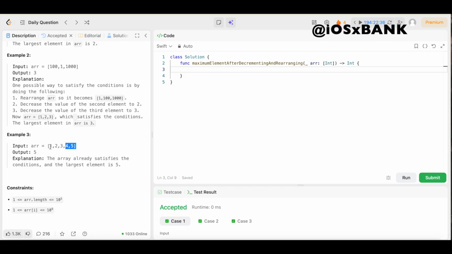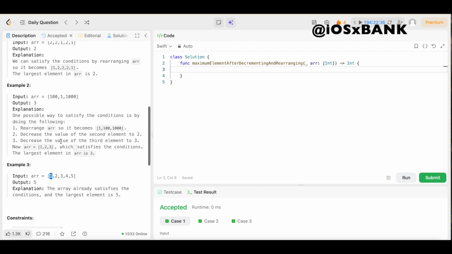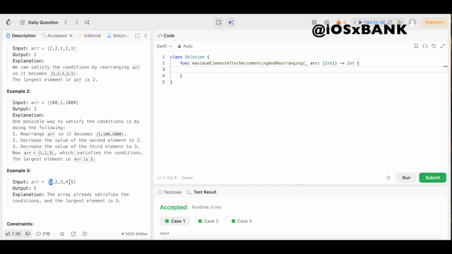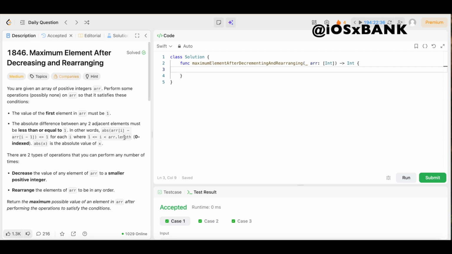It starts with 1. Sorry, that's another requirement. It must start with 1. So it fits both of the requirements already. And since it already fits the requirements, we could just find the greatest element. And in this case, the largest element is 5. So we return 5, y'all. Boom, I hope that makes sense to y'all. And now that we understand the question, let's get into the fun part, the actual solution.